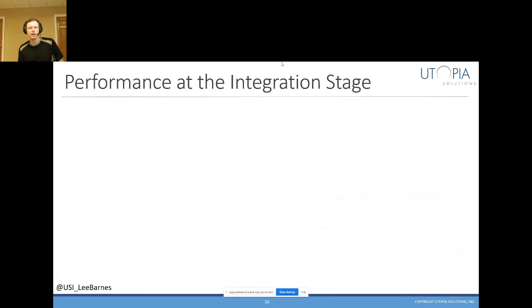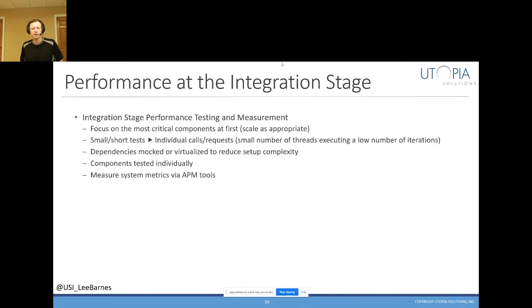So let's move down the pipeline. Definitely learn something about performance at the integration stage. This is after we've checked in our code, unit tests have passed, and we've moved our build to the integration environment. And these are tests focused on individual components, right? And these should probably be your most critical components at first. As when we talk about the approach, I'm going to recommend starting small. So it makes sense to start with your most critical components first.